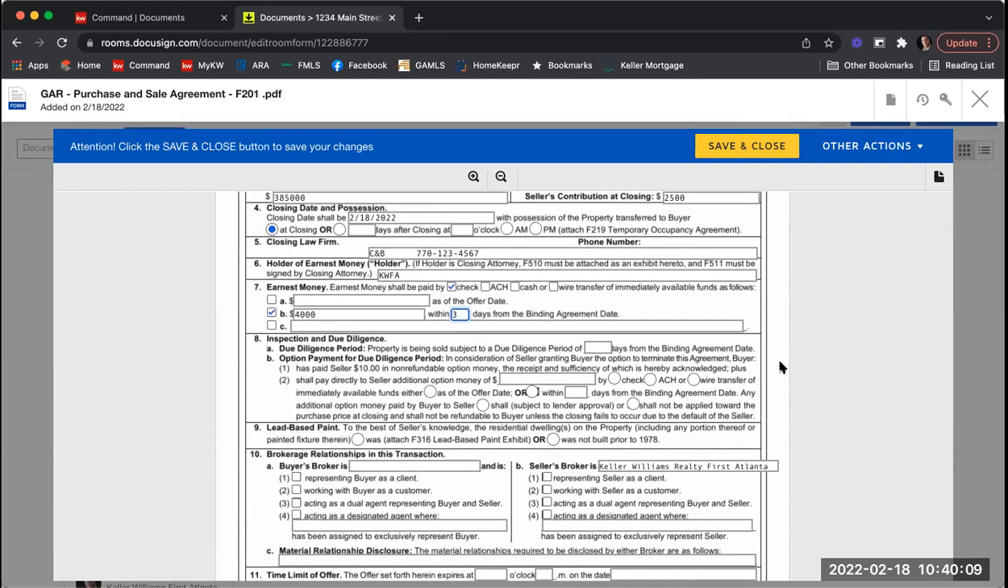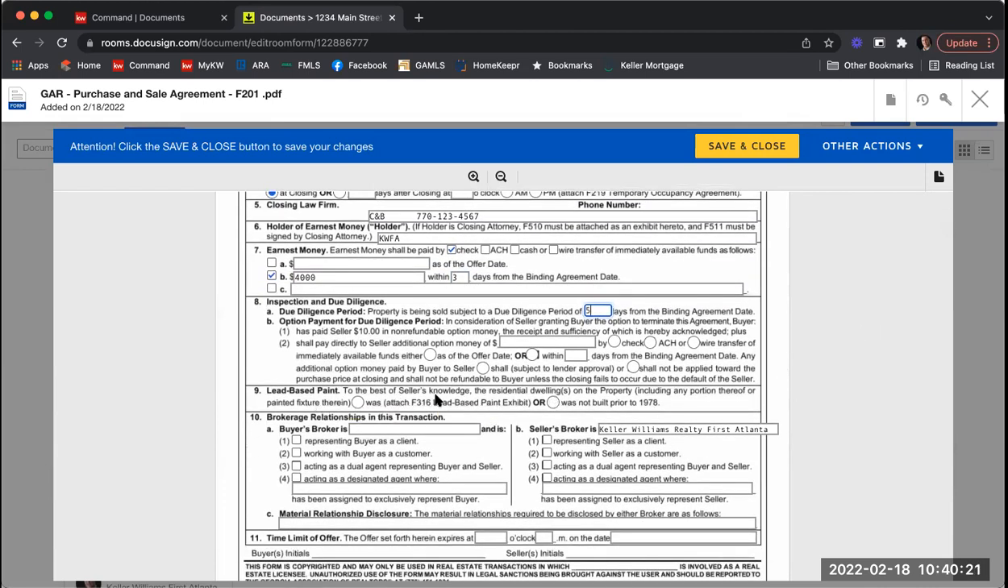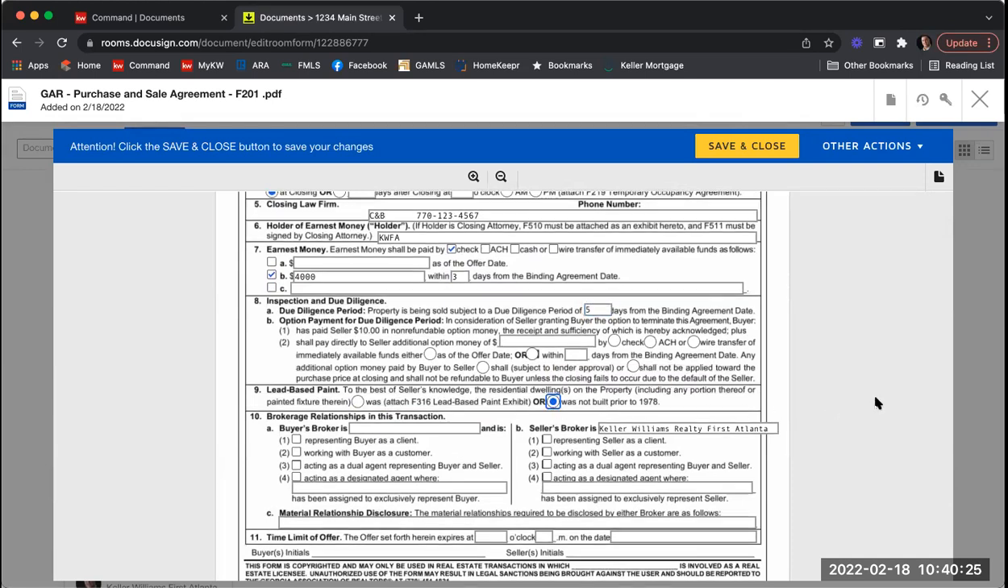Scrolling down, we have our inspection and due diligence. So we are requesting 5 days of due diligence. Still want to be competitive in this market, but I want to make sure I'm looking out for my clients, and that way we have enough time to do an inspection or anything. Lead-based paint: this house was built in 2005, so we don't need to worry about lead-based paint.